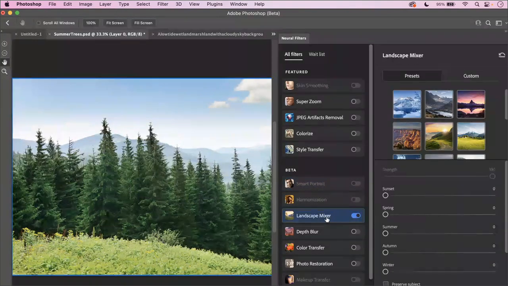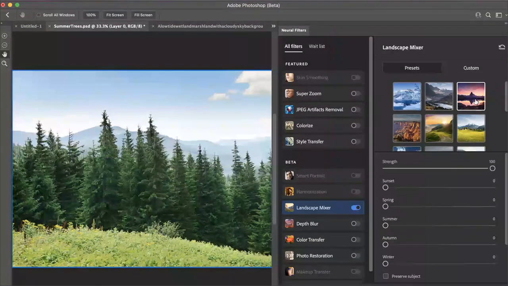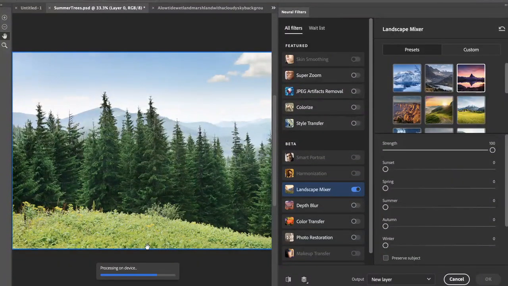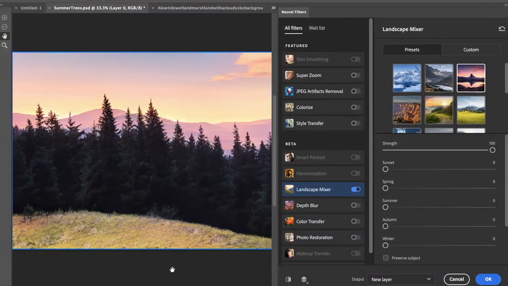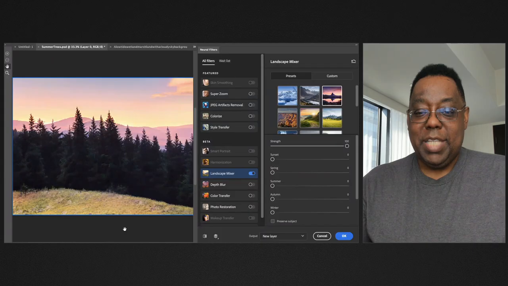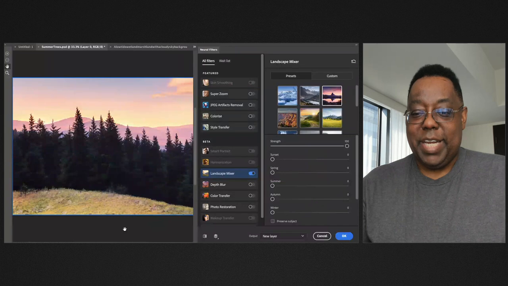So when I click on Landscape Mixer, first and foremost, I get the ability to use presets. If I say, hey, I want to change the look of my image to be more like this sunset, I click on it, and you'll see that it's either going to say processing on device or processing in the cloud, depending on the filter. All right, so that gave me the look that it showed me.